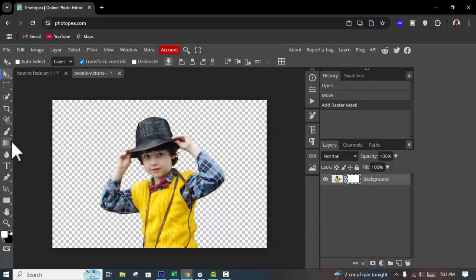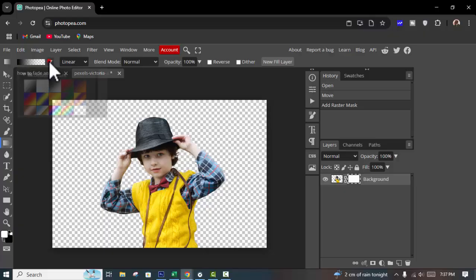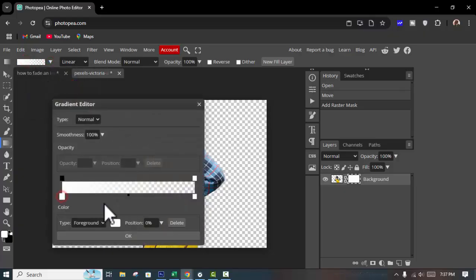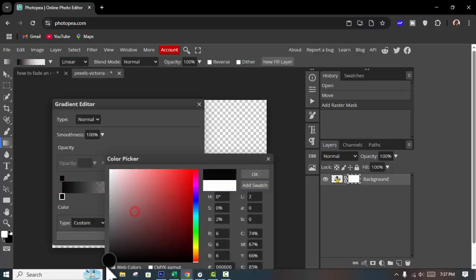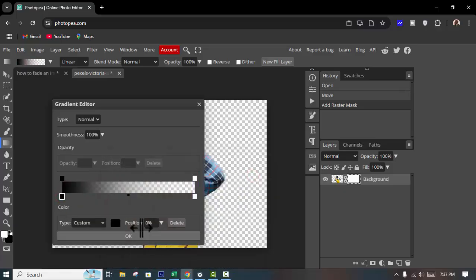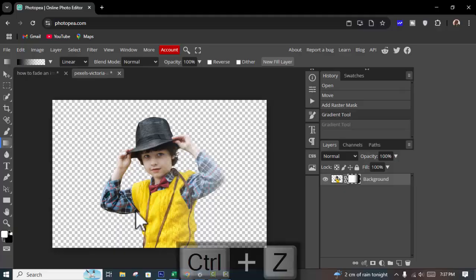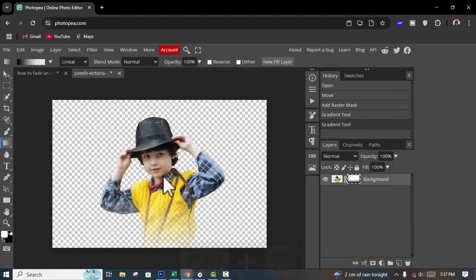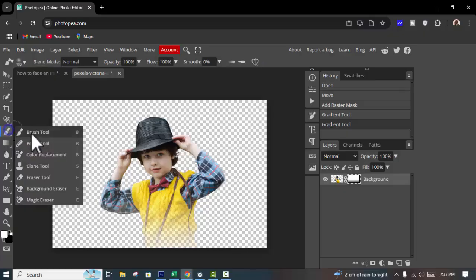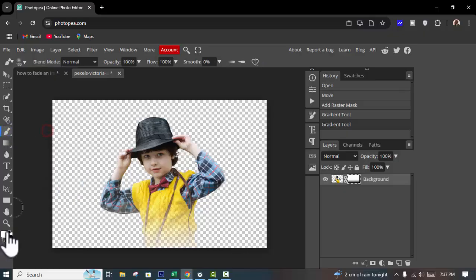Create a layer mask. Select the gradient tool, drop down menu, select transparent, double click, single, again double click, black color, click OK. Then use horizontal or vertical. OK, and you remove with the fat brush tool, add white color, then drag. So this is remove.